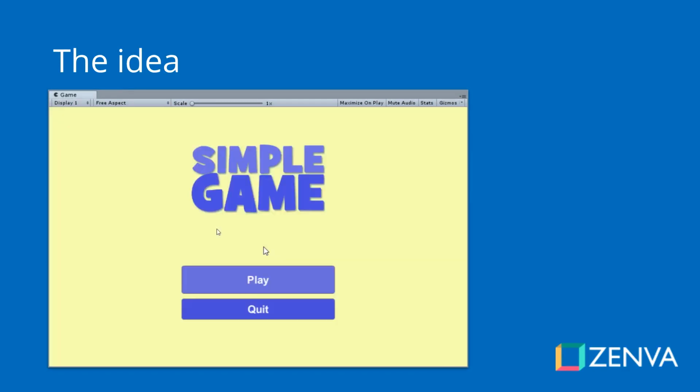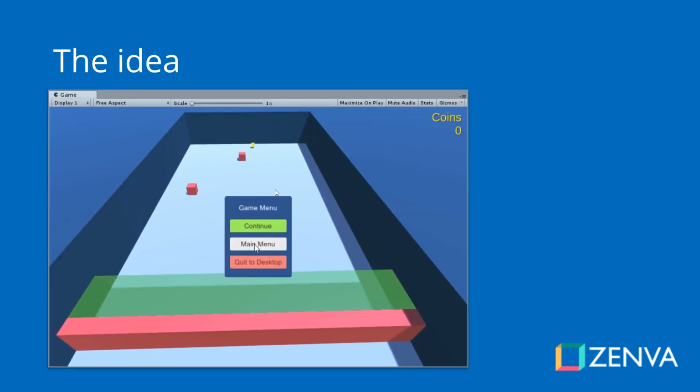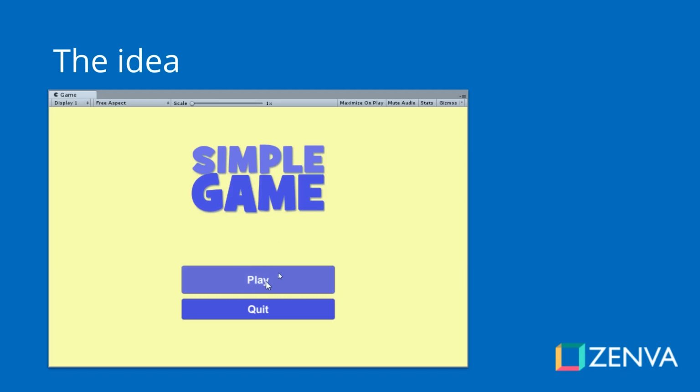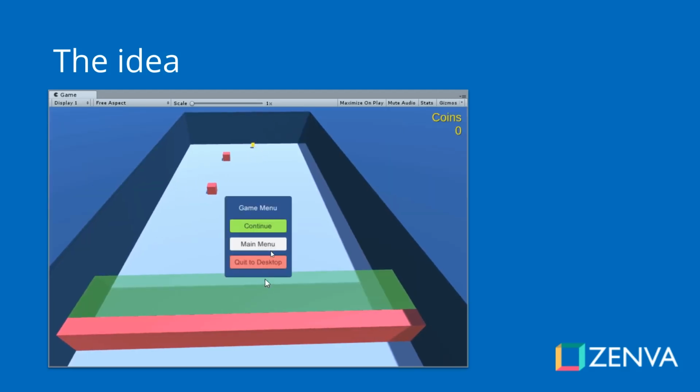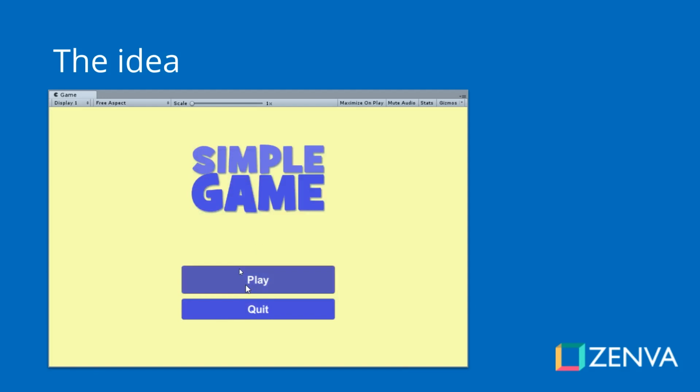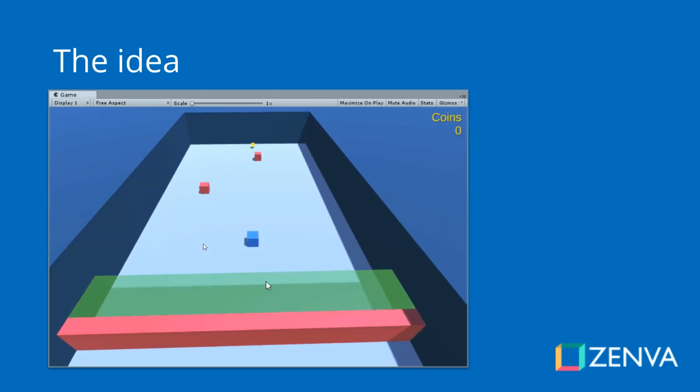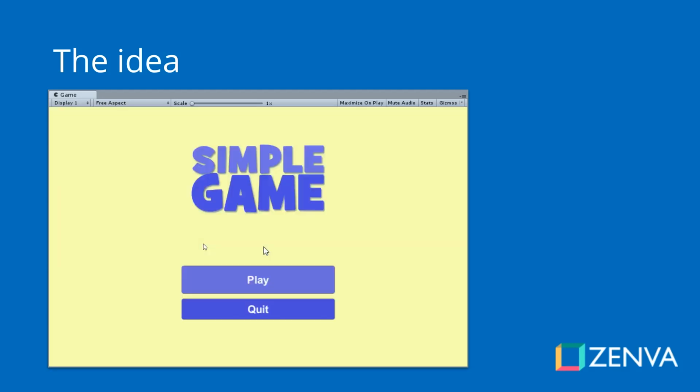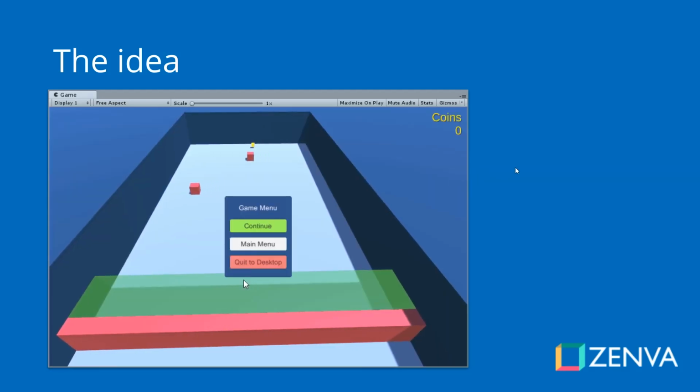Then you're also going to have a main menu where you're going to be able to click play, and it's going to take you into the first level. And then inside of that, you're going to have a pause menu, as you can see there. It's going to allow you to go back to the main menu, continue, or quit to the desktop. It's going to be pretty simple stuff, pretty fun stuff, and it's going to teach us a lot about Unity, and we're going to expand on everything that we've learned so far.